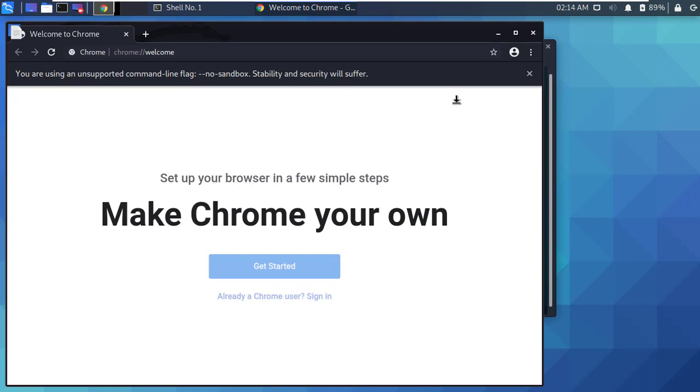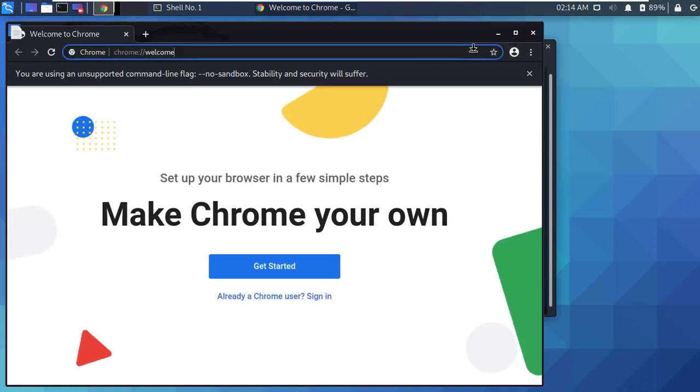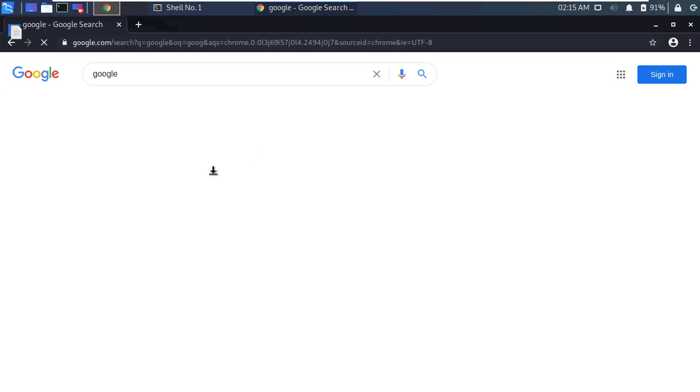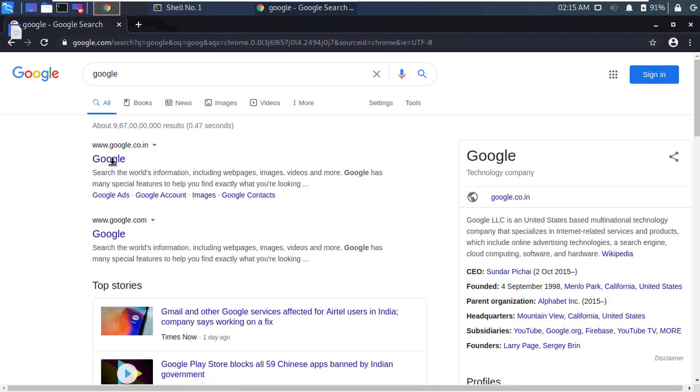Alright, you can see Google Chrome is opening. And it's working perfect.